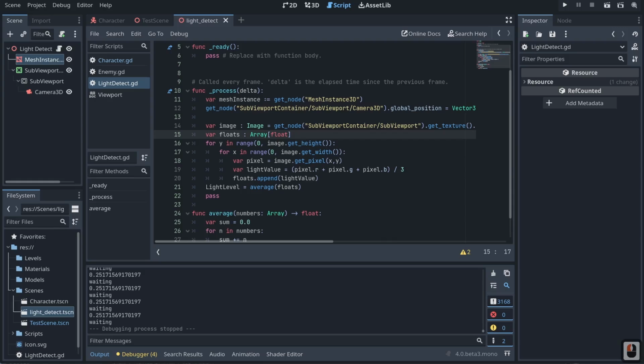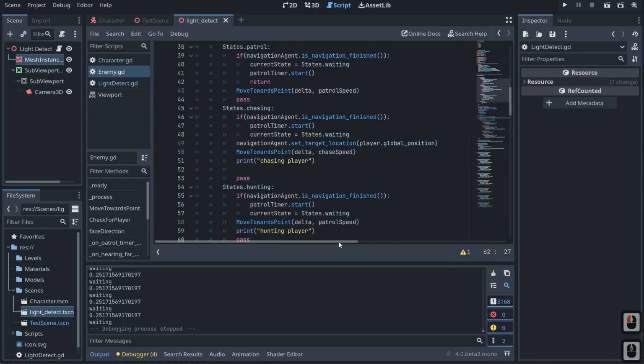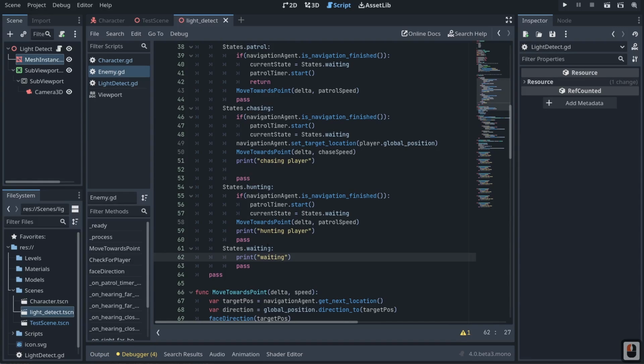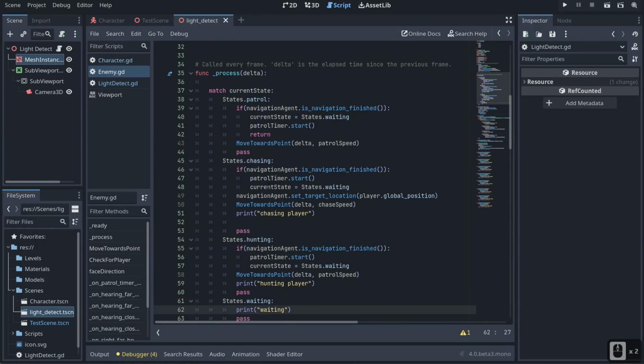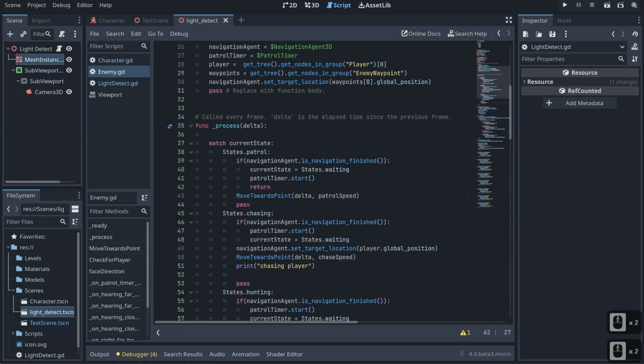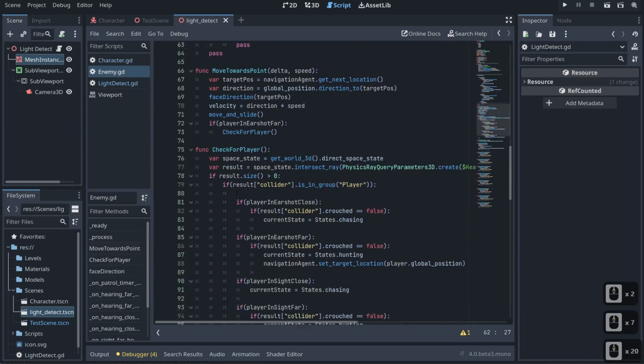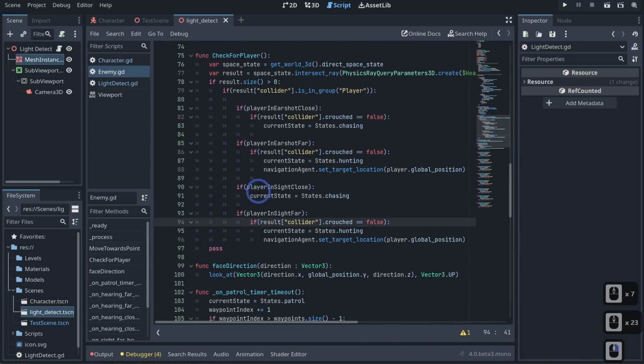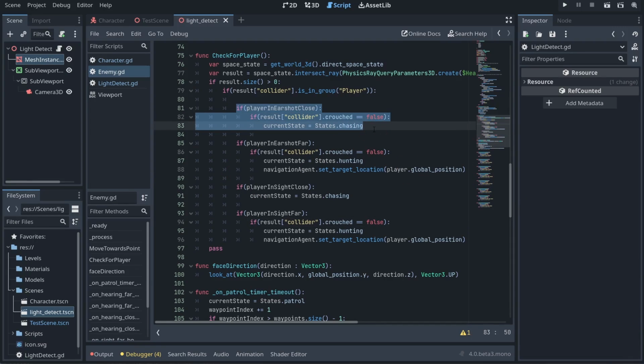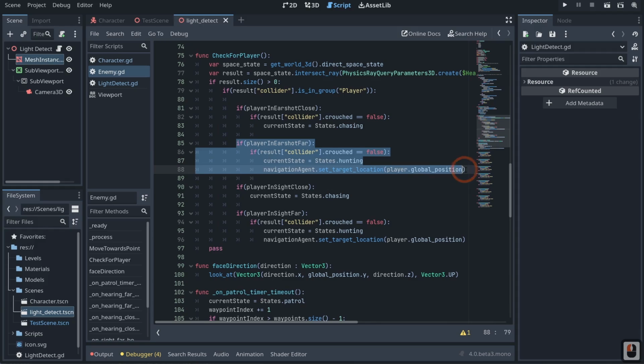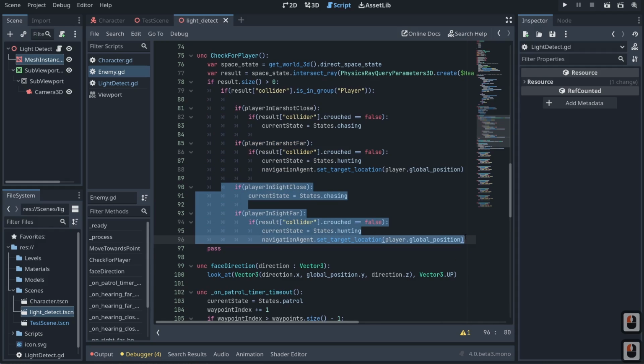What I'm going to do next is update my enemy to actually respect my lighting system. So we'll come to our enemy.gd, and in our states, if you remember, we actually have some sections here where we're searching for if our player is crouched, if I remember correctly. So if we come down to, I believe, check for player here, we actually have a whole section where we are checking if the player is in earshot close, if the player is in earshot far, and if the player is in sight close or far.